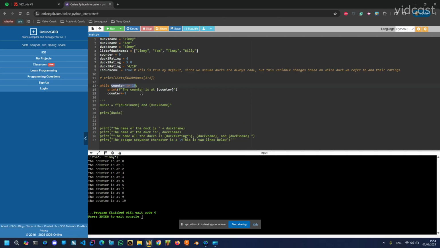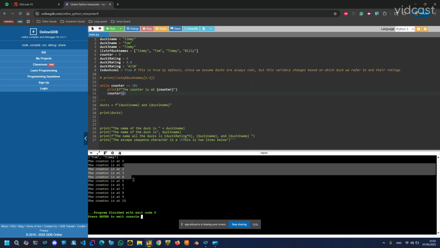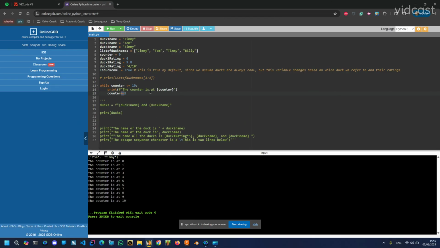Okay, so now 0 plus 1 is 1. Is 1 less than 10? Yes, so continue this loop. Now it prints the counter is at whatever the value of the counter is, which now is 1. Then it adds 1 to the counter. And it does this all the way until it gets to 10. When you get to 10, 10 is still less than or equal to 10, so it'll print 10. But at the end, it still adds 1 to the counter.